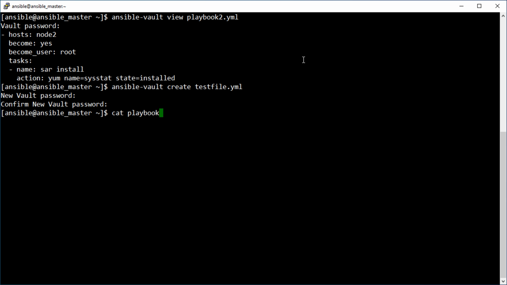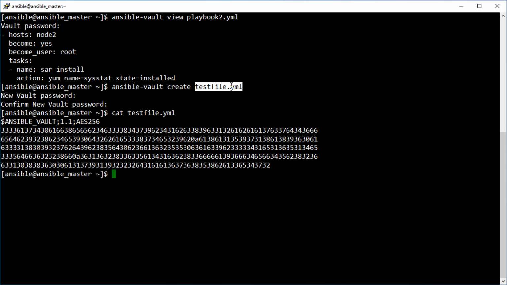So if you want to read the file, you cannot read it. Okay, now we are able to read the file. That's how Ansible Vault is useful to us.